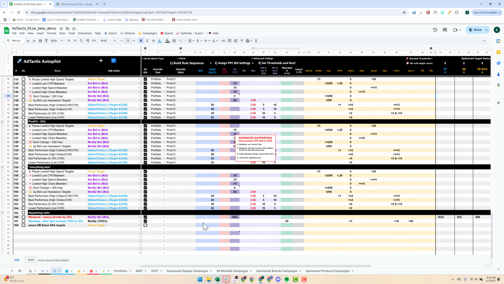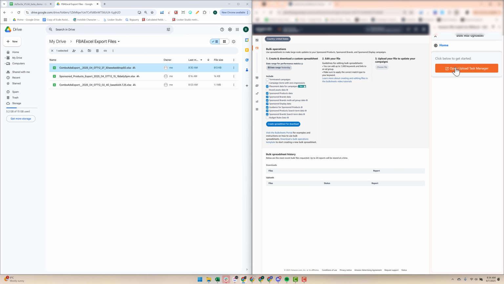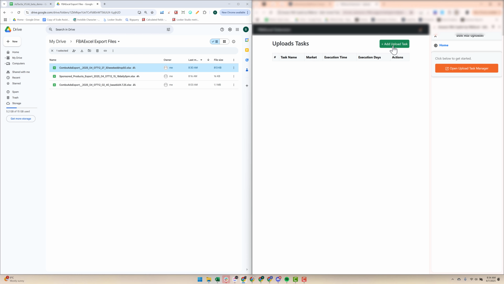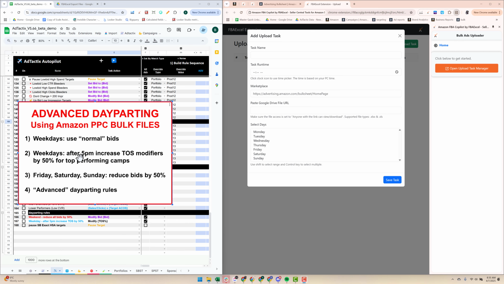So anyway, let's hop into the Chrome extension now. All right, so you're going to want to open the uploader, the bulk ads uploader. It's the very first one here, and just click on that button and add upload task. All right, so it's pretty easy. You just need to think through things a bit depending on what you're trying to do.